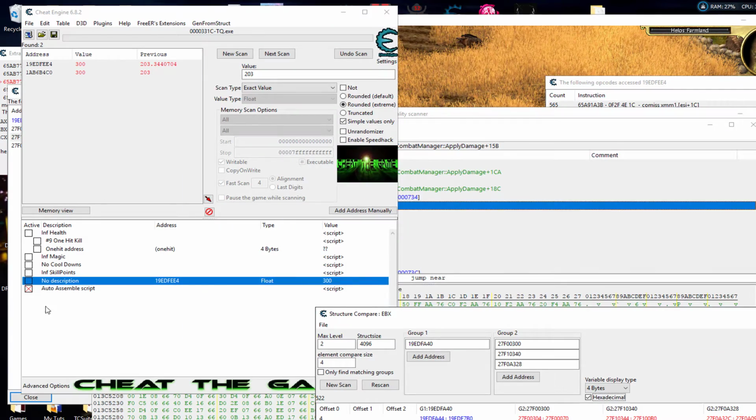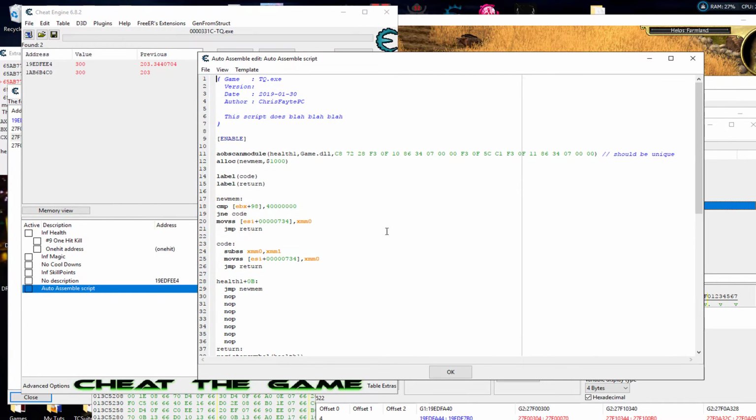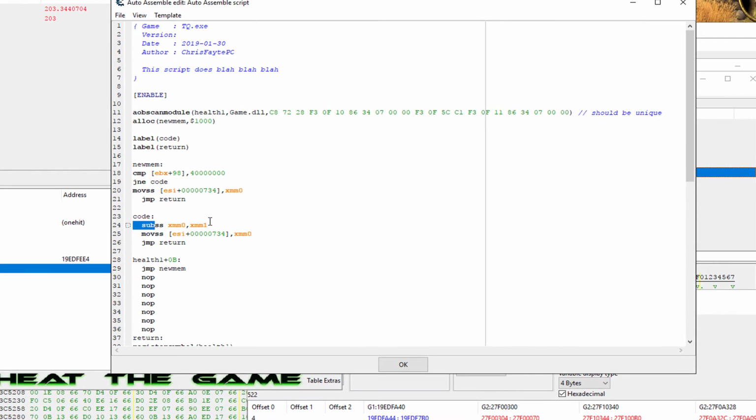Okay, and maybe it's taking a little too long to kill them, so we're going to do a little intermediate thing instead of subtracting XMM1 from XMM0. Remember, this section of memory is only triggered when they actually take a hit, so it's not constantly being triggered. So we can actually do this.